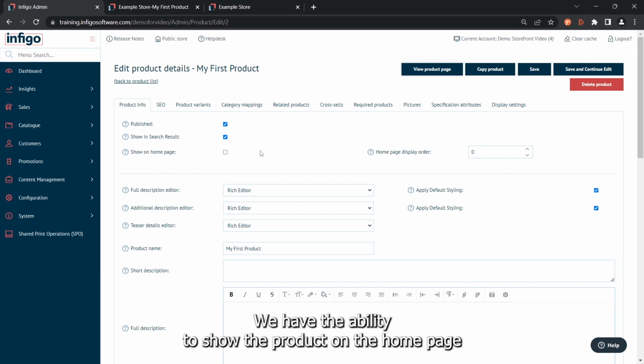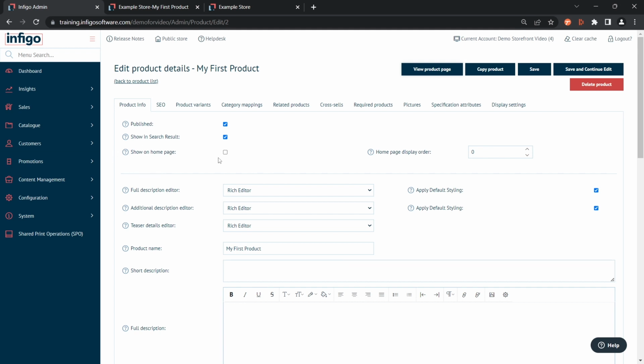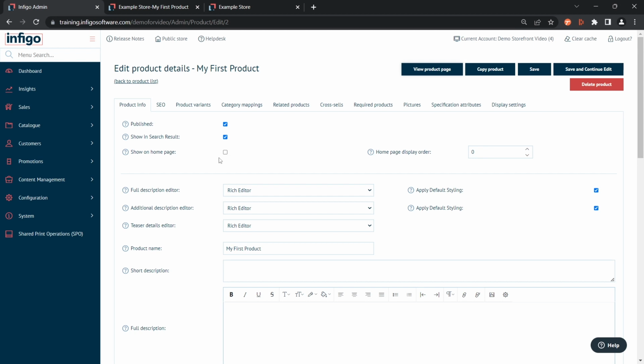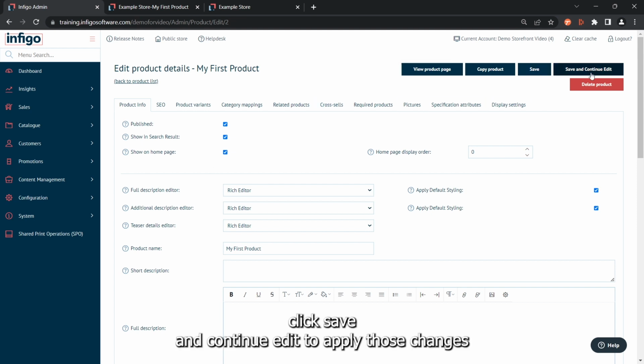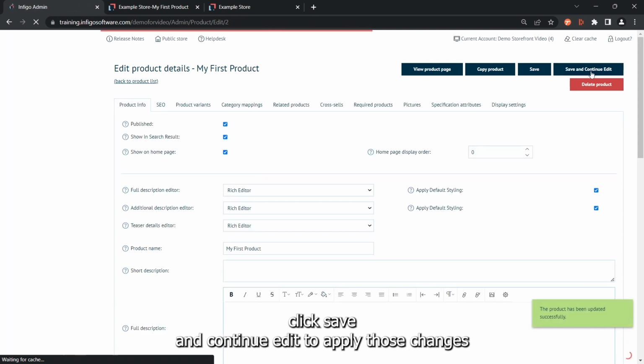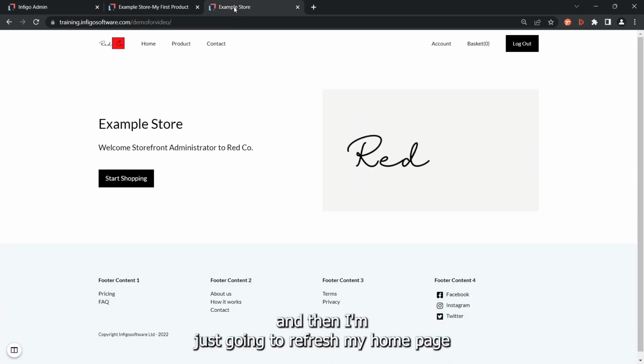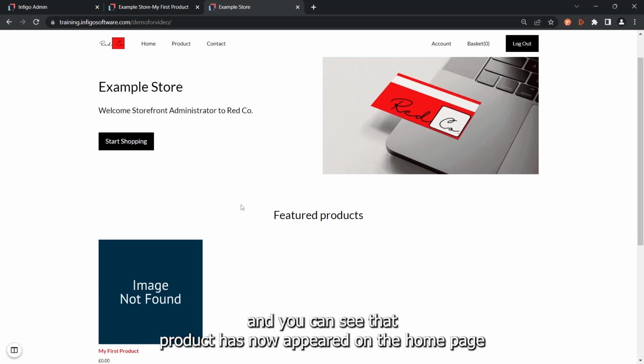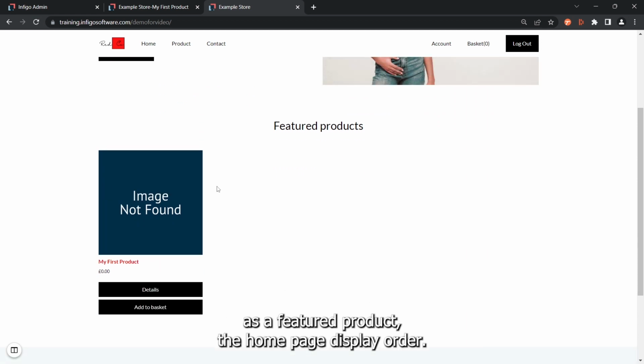We have the ability to show the product on the home page. That basically makes this a featured product, which will just be plastered onto the home page. So we'll have a look at that now. If I check that, click save and continue edit to apply those changes, and then I'm just going to refresh my home page, and you can see that product has now appeared on the home page as a featured product.